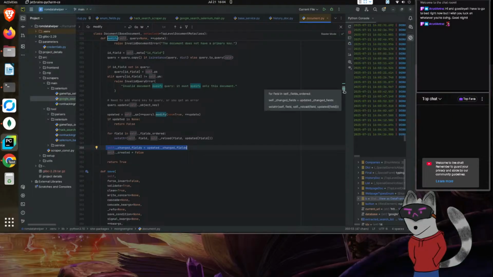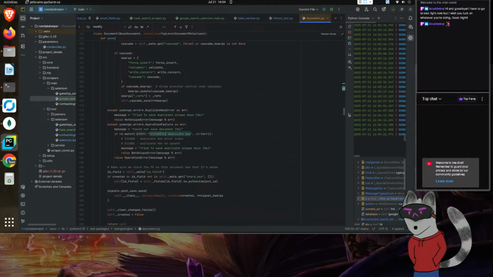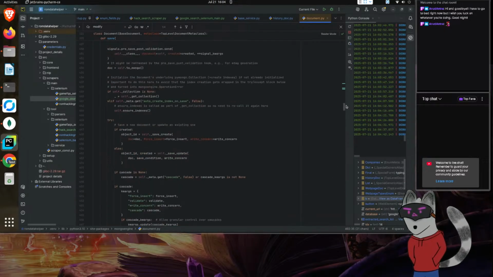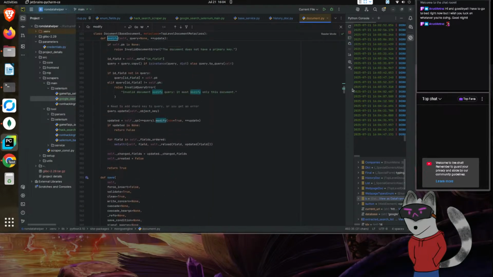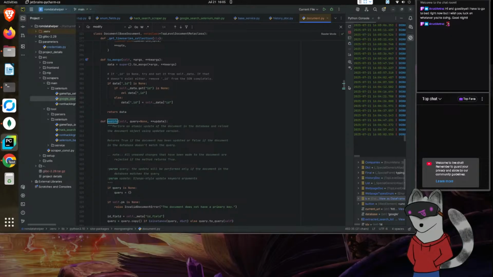So if I want to make any changes, clear changed fields right here. So it really boils down to how we're storing changed fields. Man, I feel like I'm going to have to go to the very beginning and just start trying to figure out everything here. What is going on?